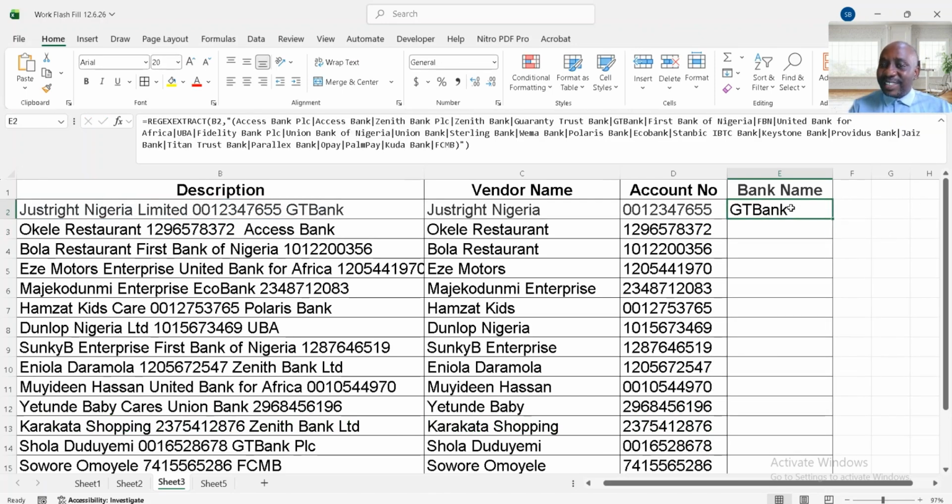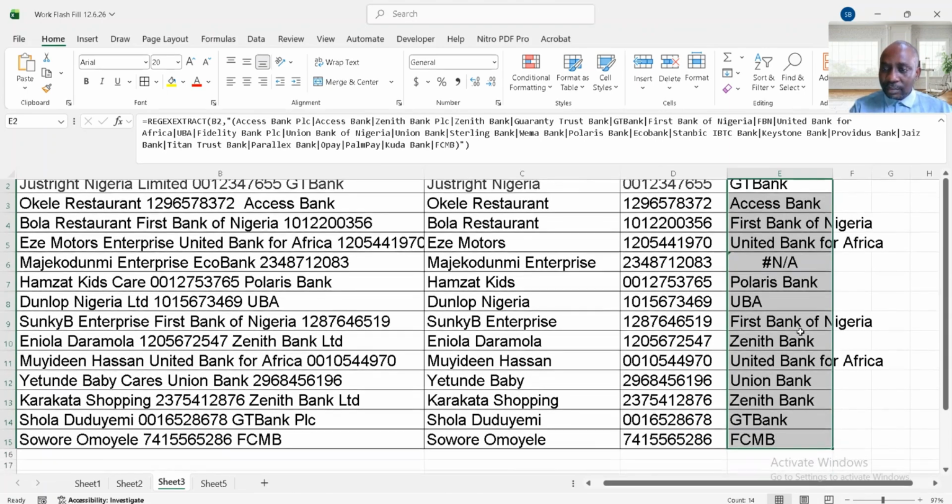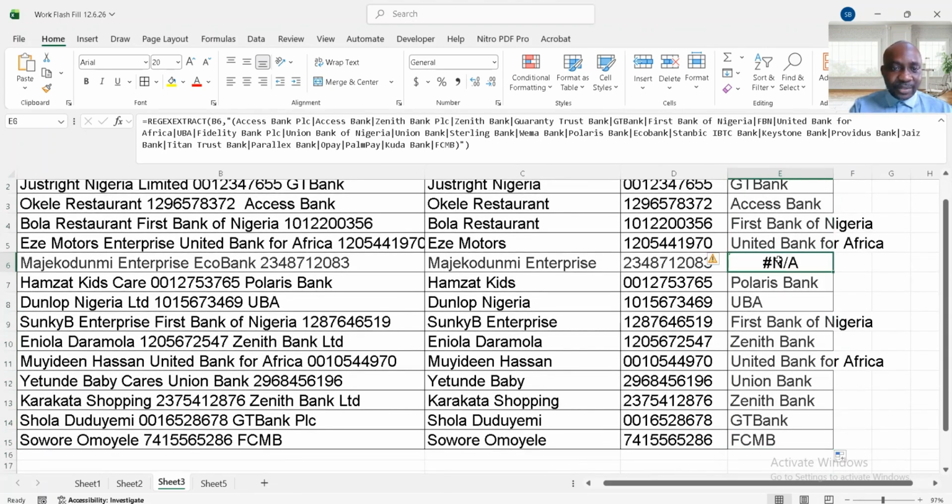You see that it generated the bank name. Wherever the bank name is, whether in the beginning or in the middle, it will generate it. Double click it. You see this one? Let's investigate why it did not. This one is written as Eco Bank. And what do we have here under here?